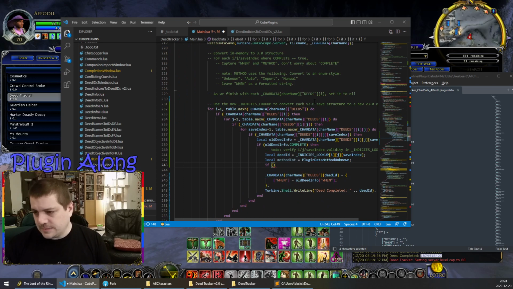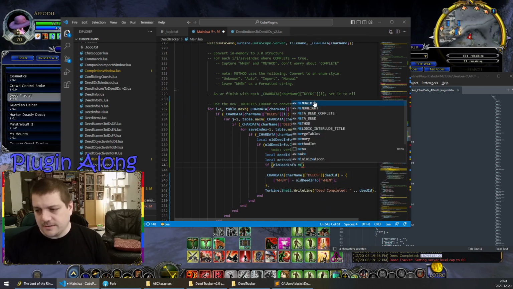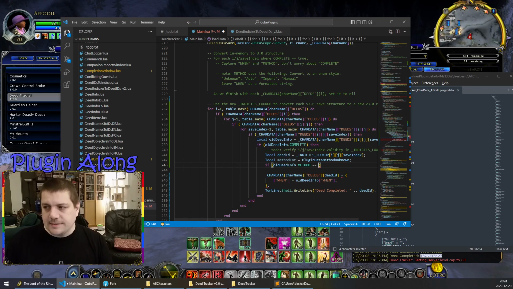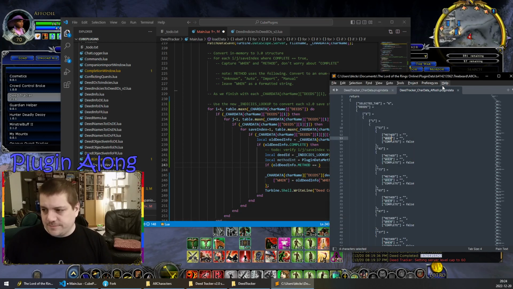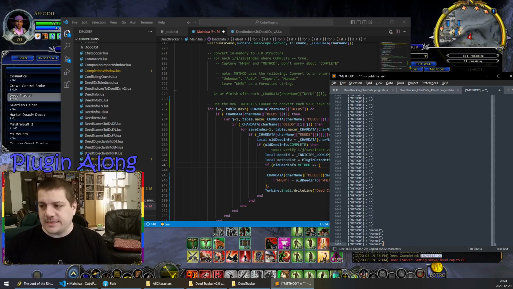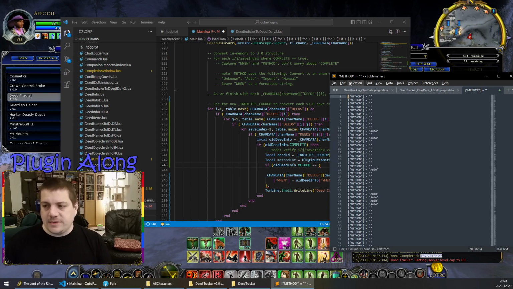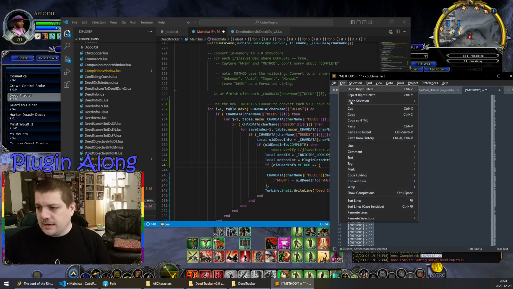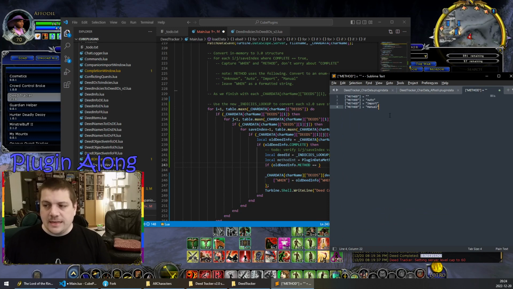If old.info.method equals, and we already know what the method should be, but it can be easy enough just to refresh our memory if we select every method possible, paste it in here, get rid of any trailing commas, and then do sort lines and permute the lines to find unique ones. Then we know these are the 4 possible values that we will see.